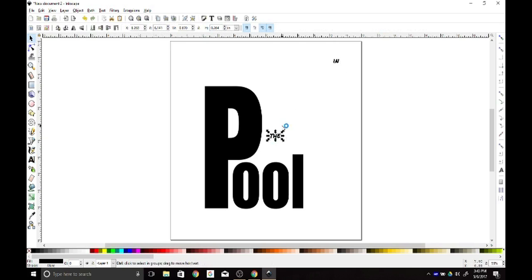I'm holding down the Control key, dragging the corner here. All right. Look at that. And I'm going to make that just a little bit bigger. Okay, now I'm ready to start stylizing this text.